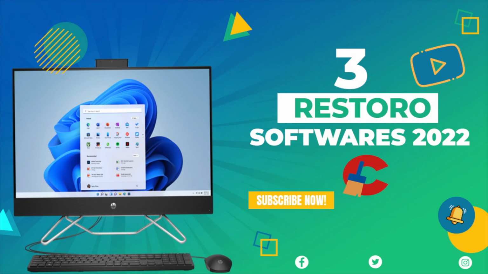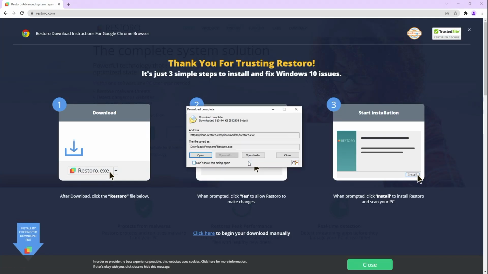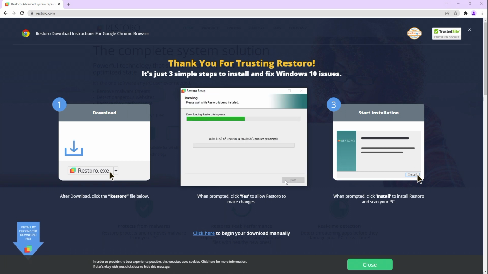3. Restoro. Restoro is software that helps you to clean your registry with no hassle. This application can stop the computer from freezing and crashing. It can quickly, securely, and safely repair your computer to an optimized state. Features: Restoro can fix error messages. It allows you to repair damage made by viruses. It provides convenient PC repair at any time.